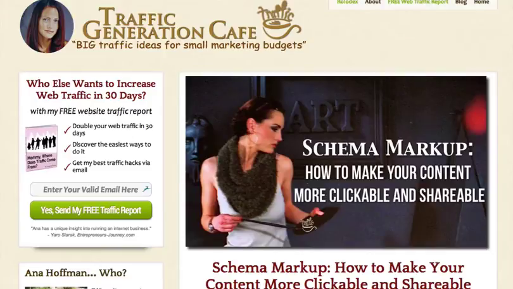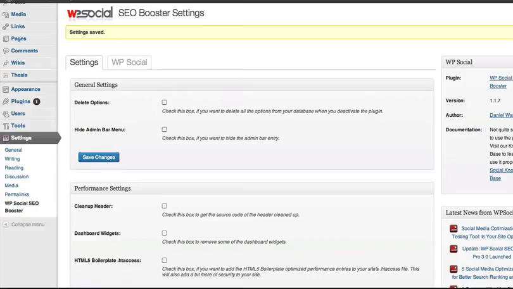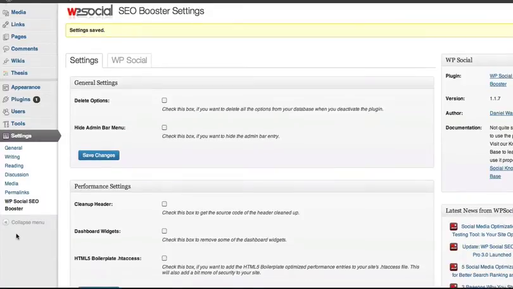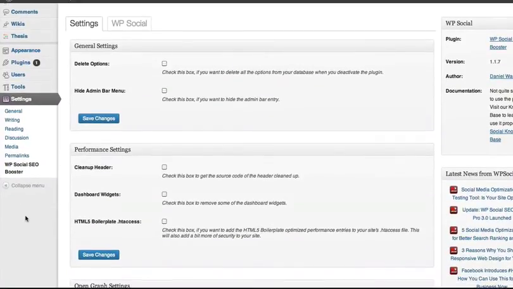Meanwhile, let's take a walk through WP Social SEO Booster. So we installed and activated WordPress Social SEO Booster, and right now we are in the main site settings. You can get here by going into Settings and WP Social SEO Booster. So these are the settings that we set for the entire site, and we'll just take it one by one.